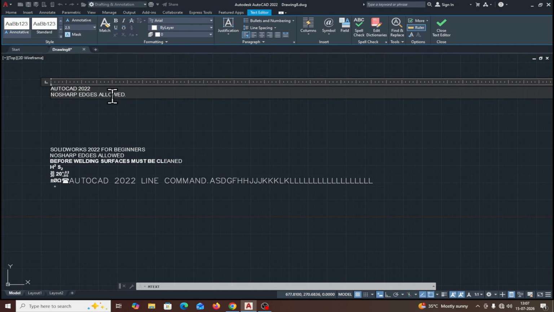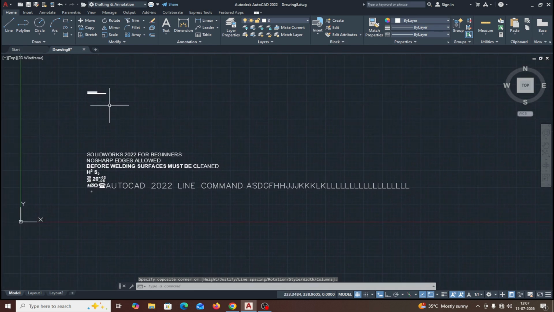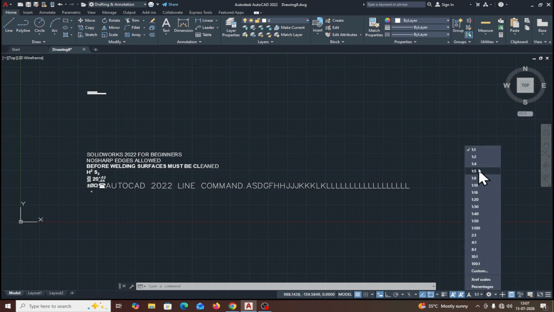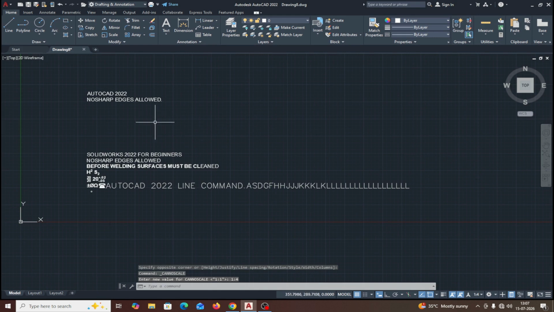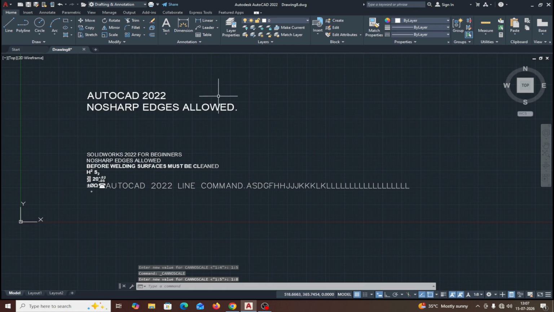If you want to make the text annotative, you select it, select annotative, close. The advantage is that you can change the scale from here, but these two buttons should be on. First is show annotation, and this one. If you want to change the scale, 1.4, you can change the scale. In annotative scale, height you can change from here. Suppose I change to 1.5, this 8. In this way you can change the height in annotative scales.